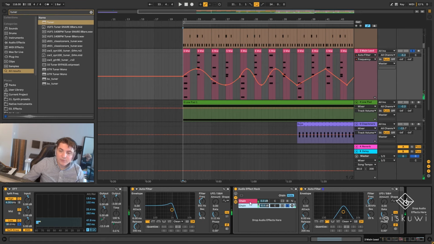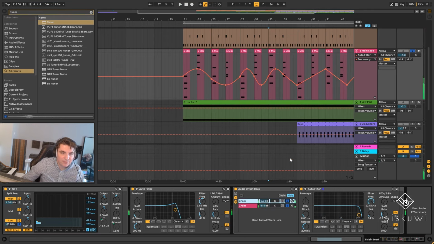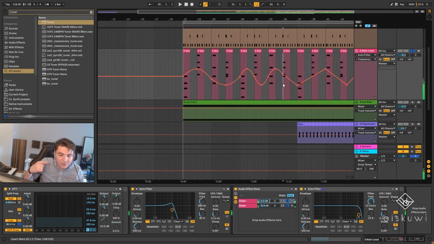So we have two chains here. The first chain is the original chain, and the second chain is a band filter, and we are moving the band filter around, giving this kind of resonant movement to the sound. If I play here, you will probably hear it a bit better. It just adds another layer to the sound. If I play them together, try to hear the resonance in the background.